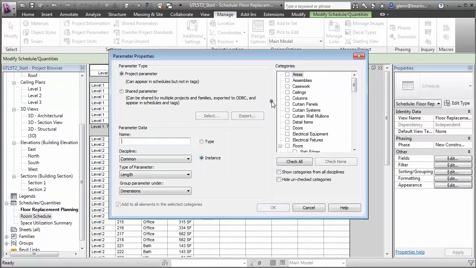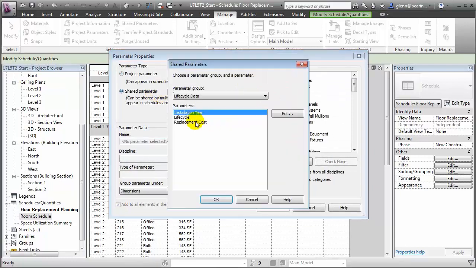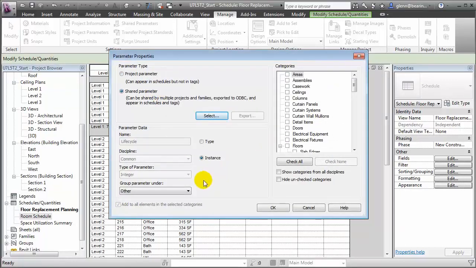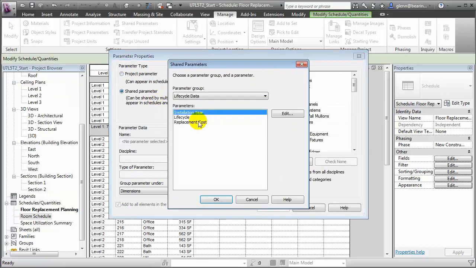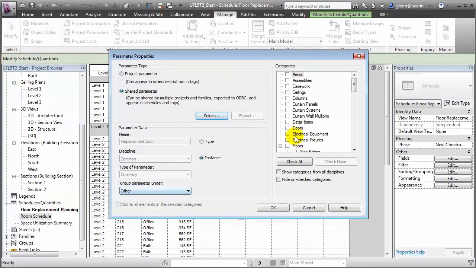Let's add another parameter. This one will be the life cycle. Again, we'll group that under Other and add it to the doors, furniture, plumbing fixtures, and windows. And finally, we'll add that last shared parameter, the replacement cost. It'll also be grouped under Other and be assigned to the doors, the furniture, the plumbing fixtures, and the window elements.